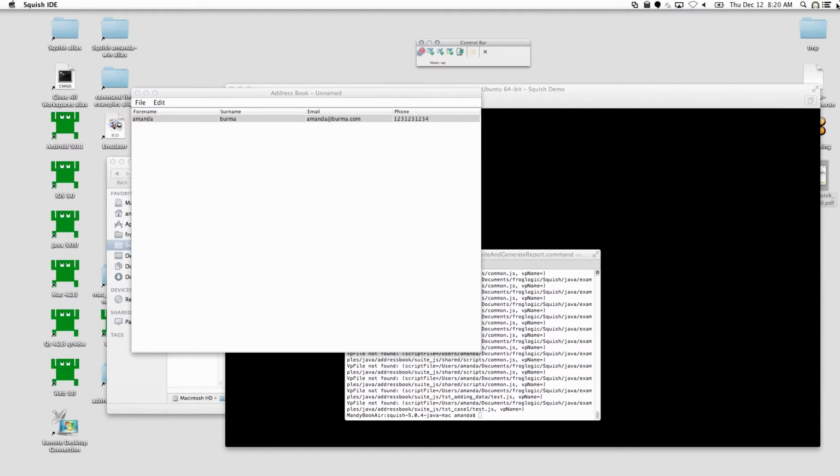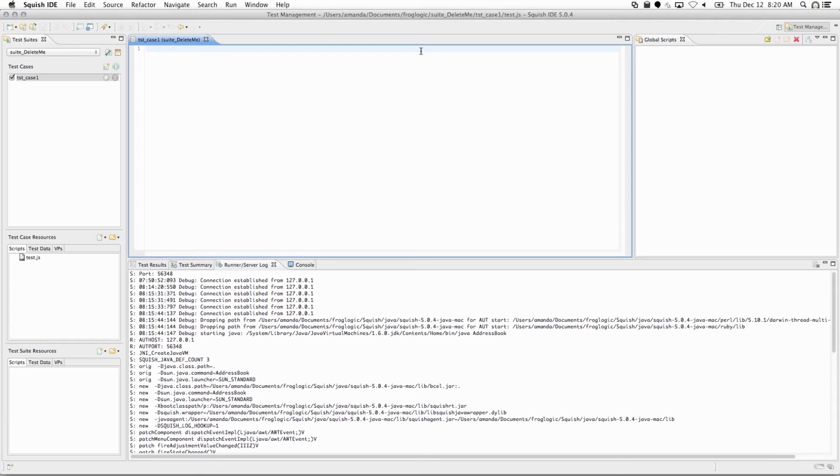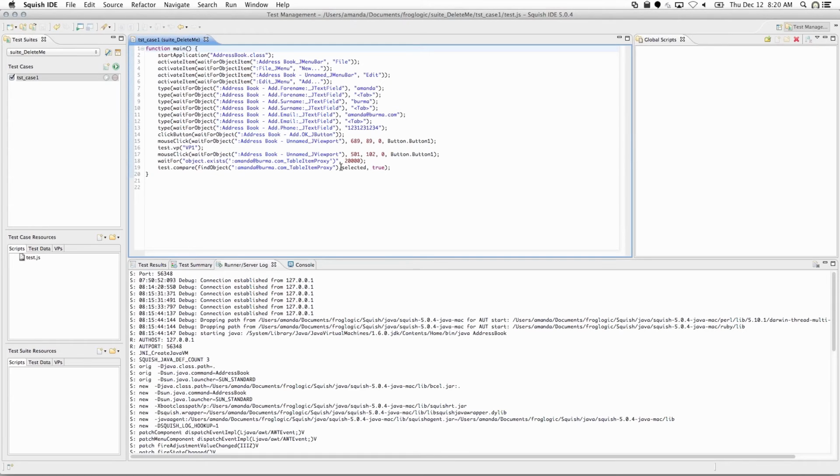So I've recorded a few actions, and following these actions, let's just click stop. And that's going to show me my script. So what did I do? I started the application. What did I do from there? I activated an item. So this is how we can begin reading the script. These are items from the Squish API. All of this is completely documented in our documentation.